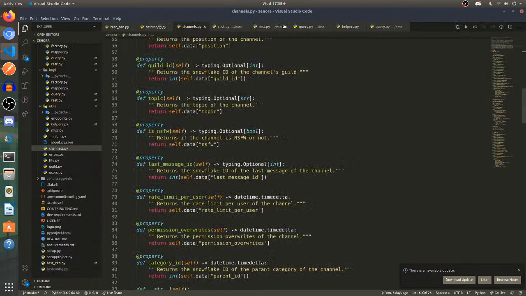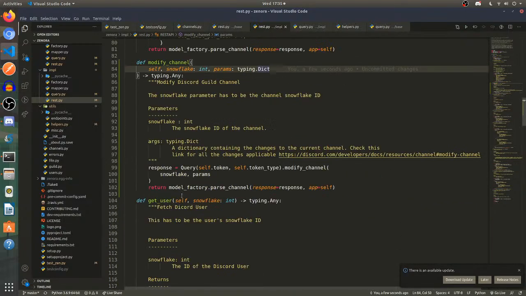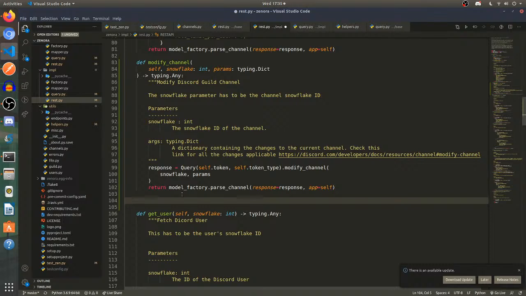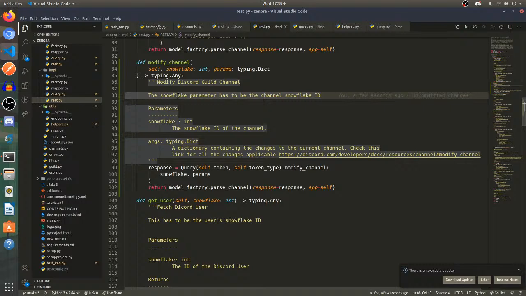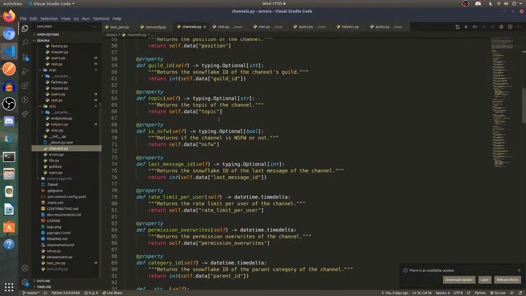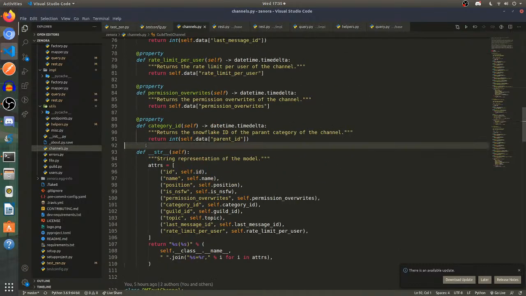I can just do delete channel. Let me go to the REST API implementation. A modified channel, let's do delete channel. Def delete channel. Self. No, Flake. Also, I guess we should give the channel object a few methods. Let's give the guild text channel a method.